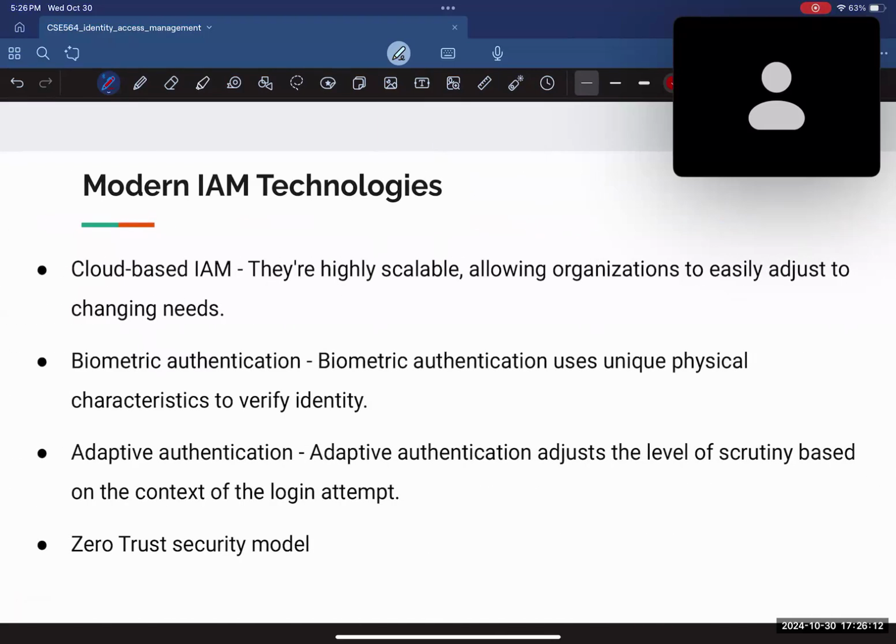So, modern IAM technologies. Looking to the future, seven modern IAM technologies are gaining ground. One of them is the cloud-based IAM solution, which offers the scalability and flexibility needed in today's dynamic business environment, and is very easy to integrate with all kinds of cloud providers. Also, if you don't want to go with a cloud-based solution, they provide the option to use an on-premise environment as well.